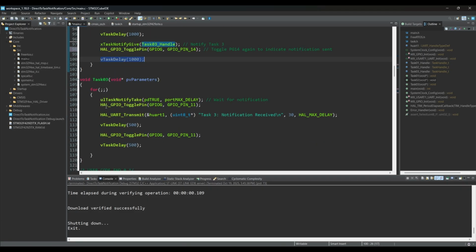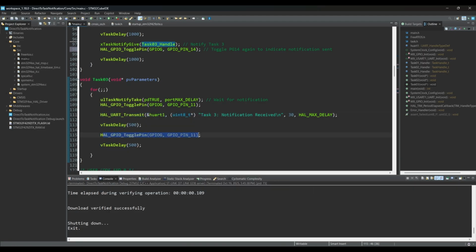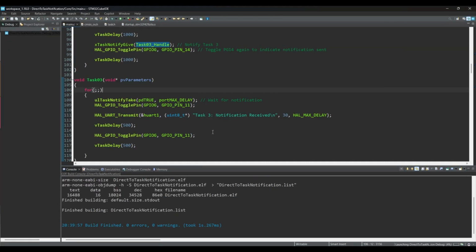Task 3 also waits for a notification. When it receives the notification, it toggles GPIO pin 11 and prints a UART message to indicate that task 3 has been triggered. Then it waits 500 milliseconds, blinks the pin, and again waits another 500 milliseconds. Okay, let's run the code.